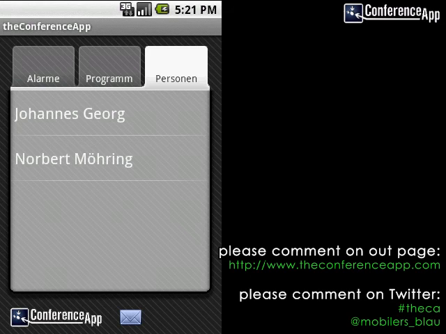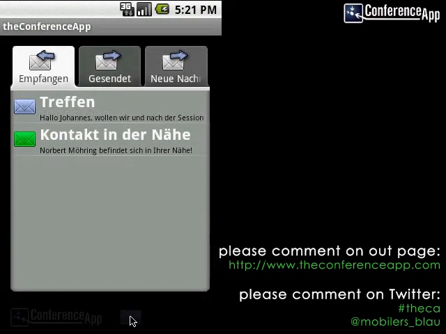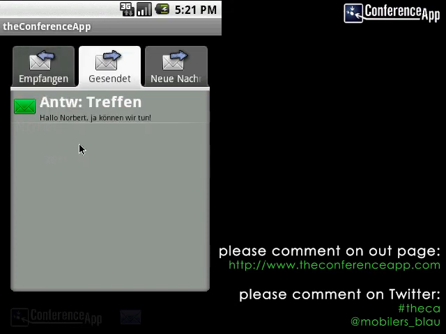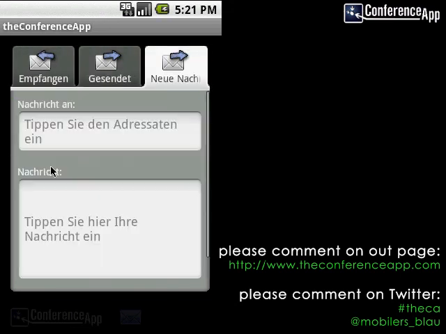As I mentioned, there is the messaging feature, which produces this little flashing icon on the bottom of the screen when a new message for you arrives. If you click on it, another screen comes up where your received messages, your sent messages, and a screen for sending new messages will be displayed.